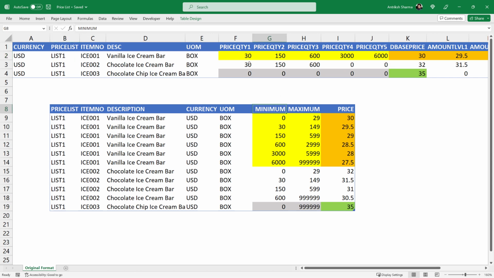What we want to do is convert the first table into the second table, and generate the bands or segments based on the price columns. The first price column has the value of 30. That means the first segment for the vanilla ice cream bar will start from 0 and go on till the price quantity minus 1, so that will be 29. The second band will start from this value and go on till the value of the second column minus 1. The same operation needs to be done for all the columns.